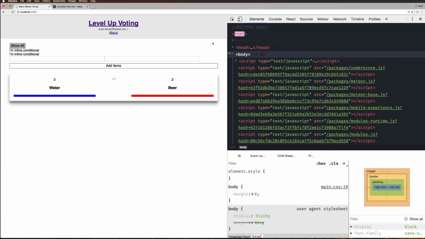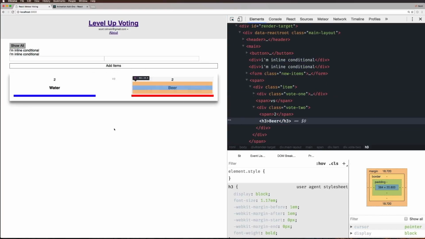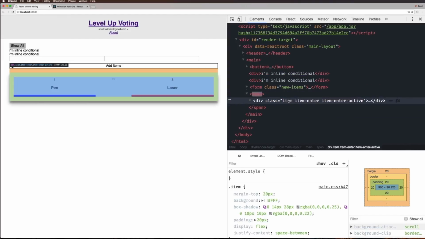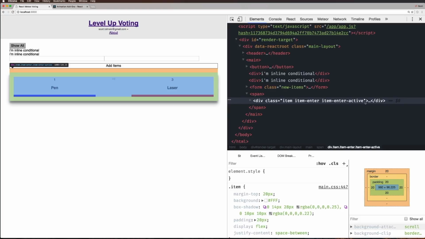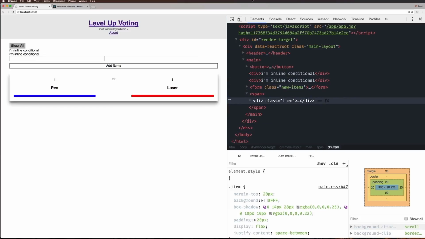Okay, let's do this again. And what we're simply doing here is seeing what classes are applied. When I click one of these, we end up getting item enter and item enter active. So what's happening is item enter fires first, then item enter active. So what we want to do is have our initial state, which is potentially something like opacity 0 and a transform to move it out of the way, applied to item enter. And then we want to have our landing state, essentially where it is here, applied to item enter active.